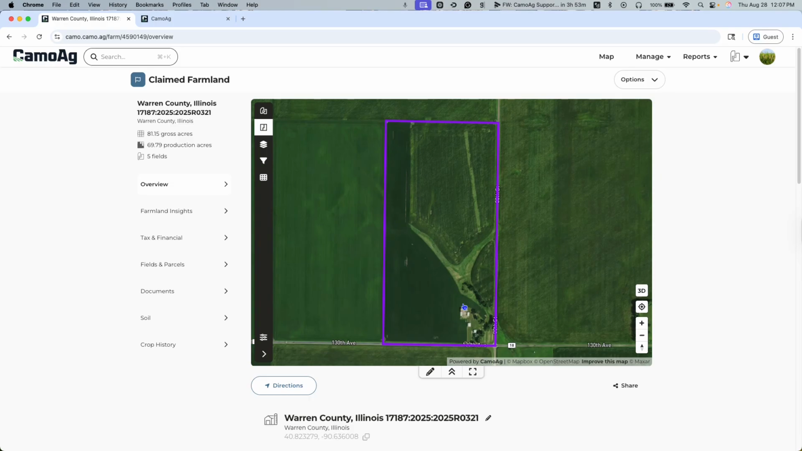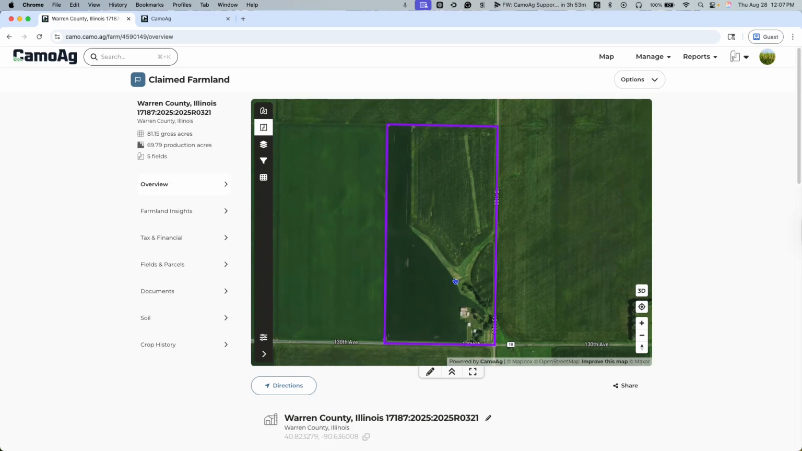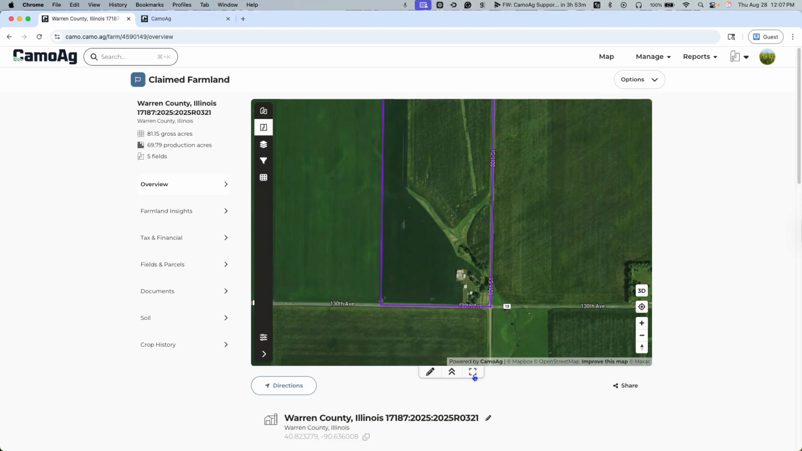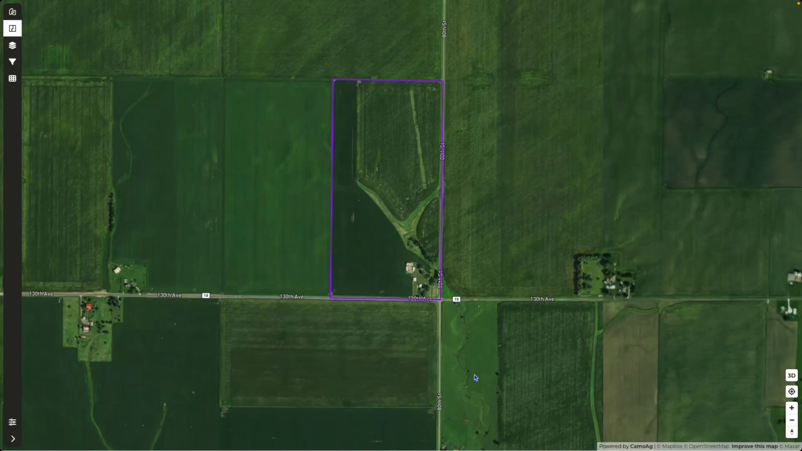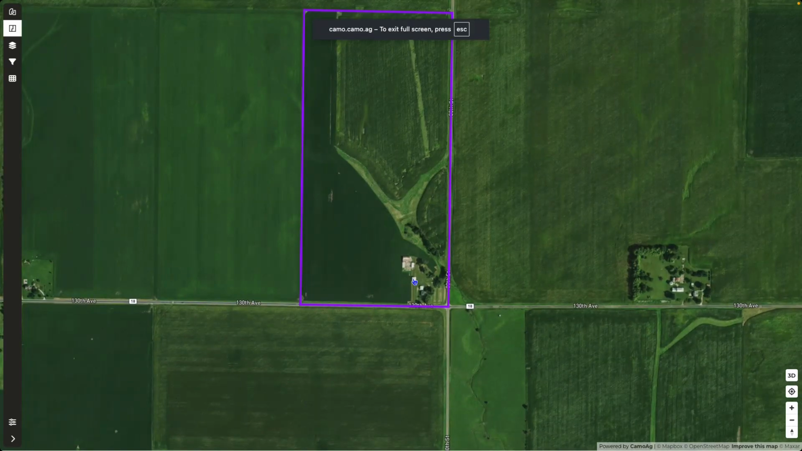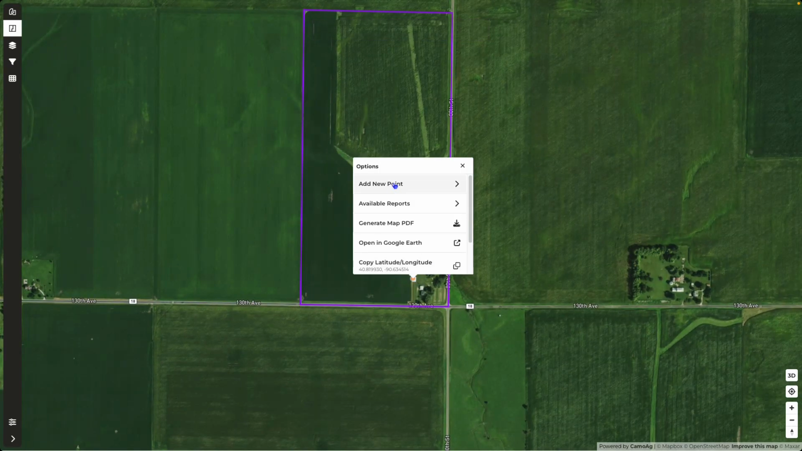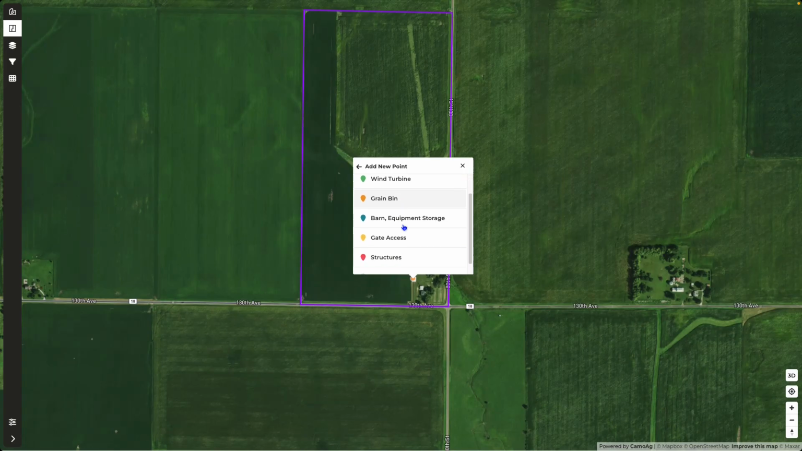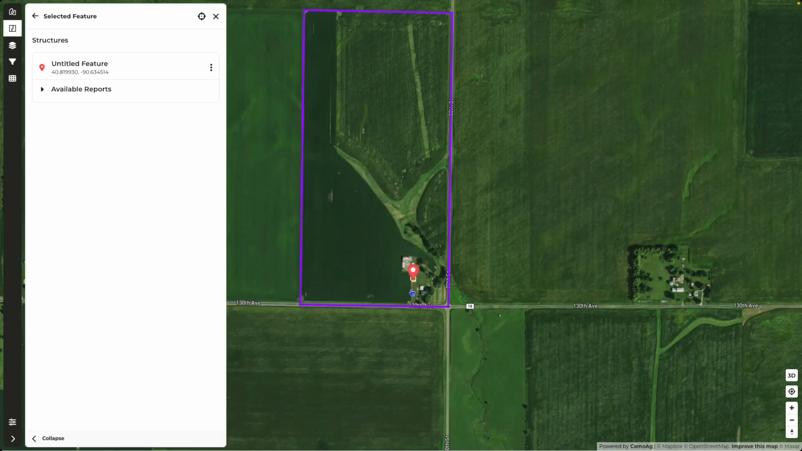If you right click anywhere on the map, so let's just say I zoom in. I'm going to go to full screen here so you have better visibility. We're going to right click on this structure right here, for example, and we're going to add a new point. You'll see that it's now available. We're going to go down and find a structure. We're going to add a structure.